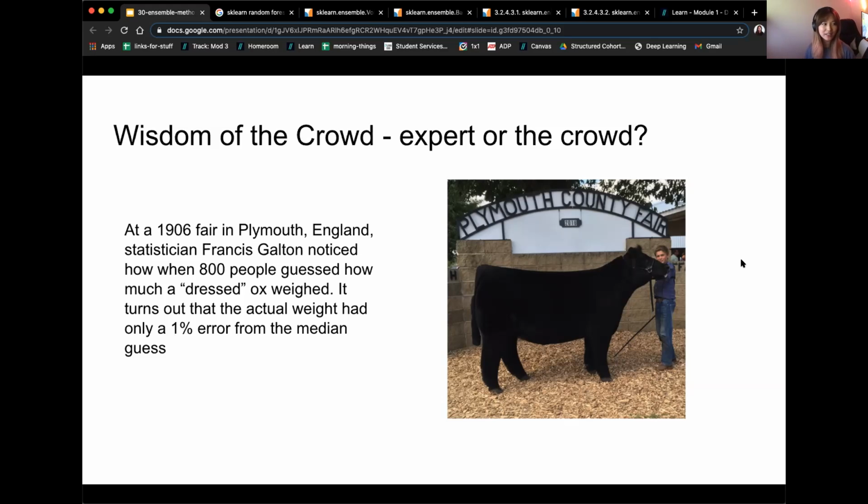So let's say I wanted to guess the height of the Empire State Building, and you have a professional height guesser versus surveying 100 people. What this is saying, and it's actually been experimentally proven, is that the average of the 100 guesses will be more accurate than the professional's opinion. And that's where the idea of doing ensemble methods comes from.